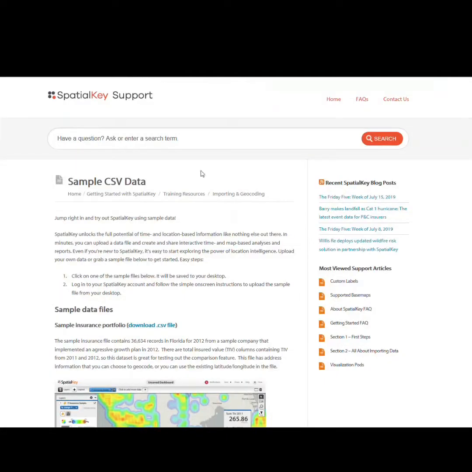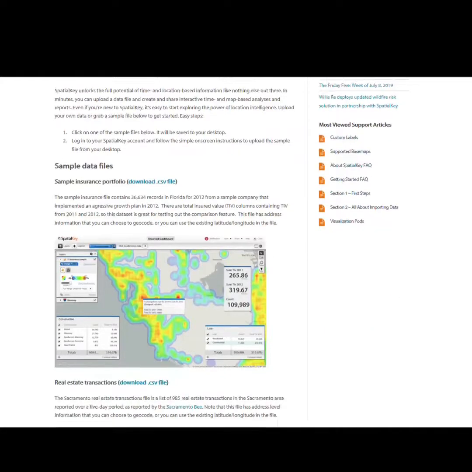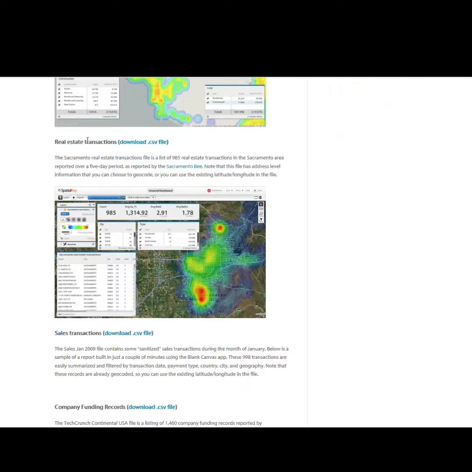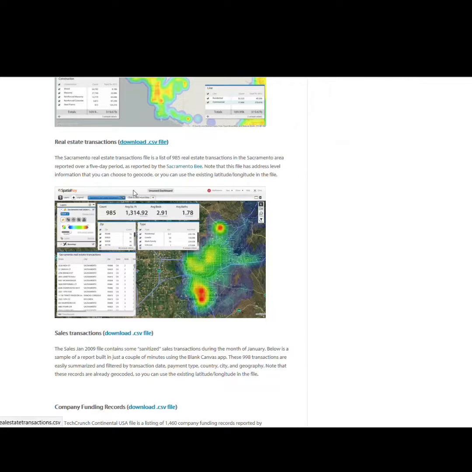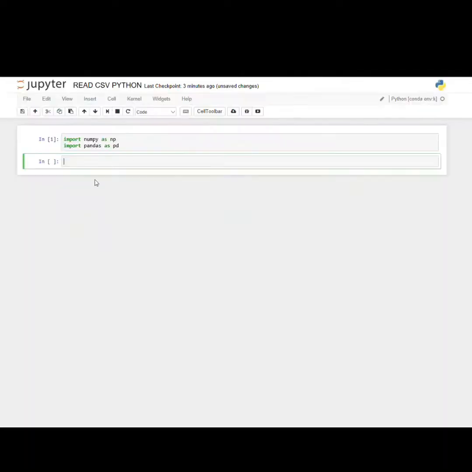I googled some sample CSV data and there's plenty of available options here. I think we can go with real estate transaction data. So I'm going to go ahead and copy this link to the CSV. And what we're going to do is write url equals, and paste the URL into these single quotation marks.